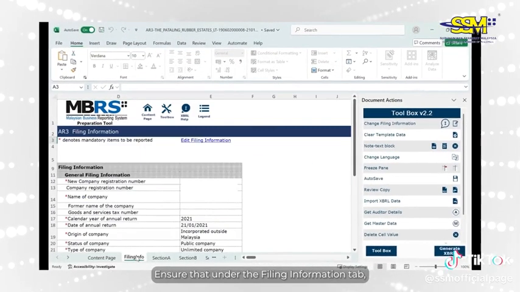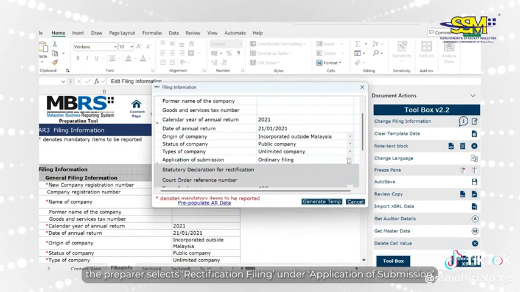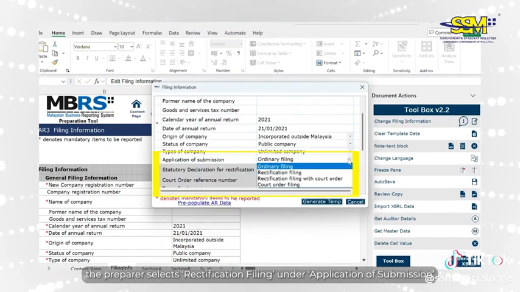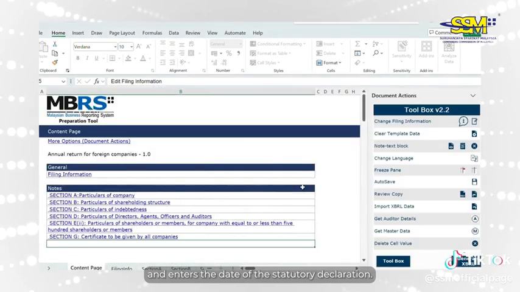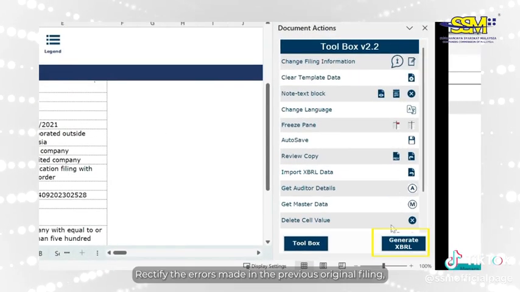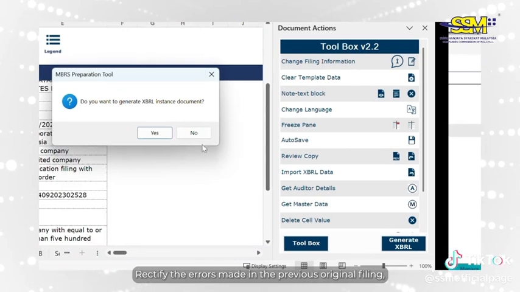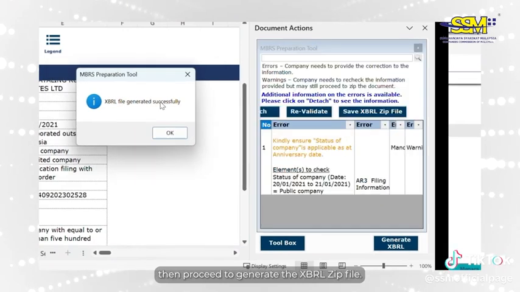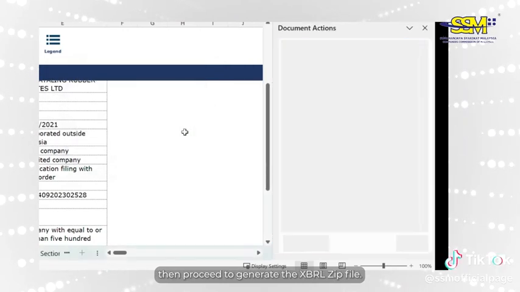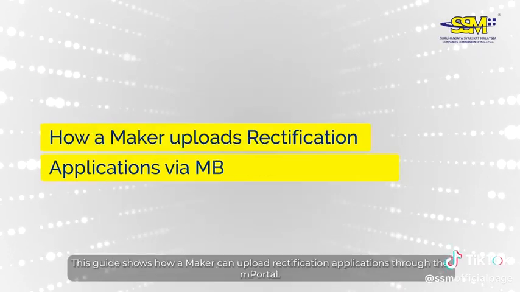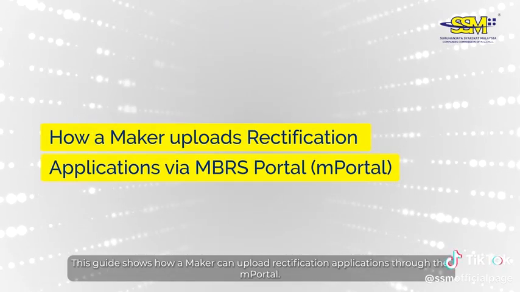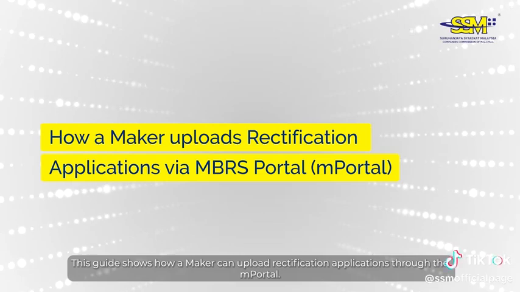Ensure that under the Filing Information tab, the preparer selects Rectification Filing under Application of Submission and enters the date of the statutory declaration. Rectify the errors made in the previous original filing, then proceed to generate the XBRL zip file. This guide shows how a maker can upload rectification applications through the M portal.